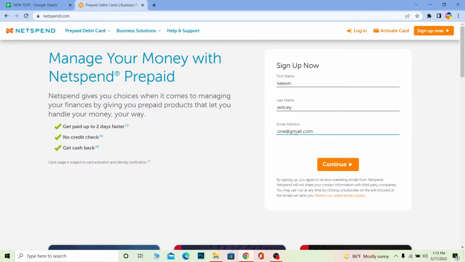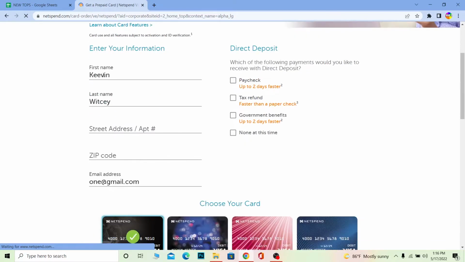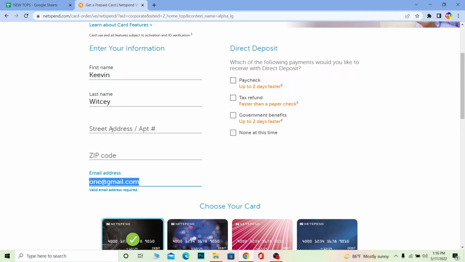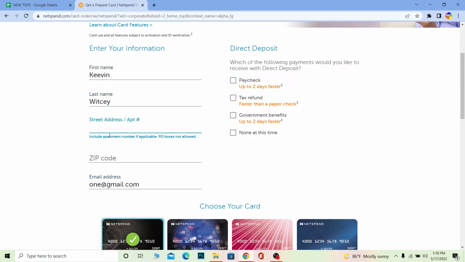This is a really simple step, but just doing this is not going to create your account. After this, it's going to ask you for some more information. So on the next step, wait for some time. Now over here, your first name and last name, which I just entered in the previous part, and my email are going to be entered over here. Now I need to enter my street address over here. After entering my street address, I need to enter my zip code.